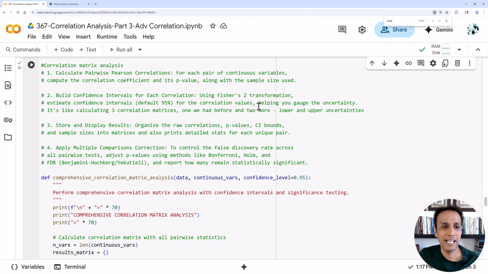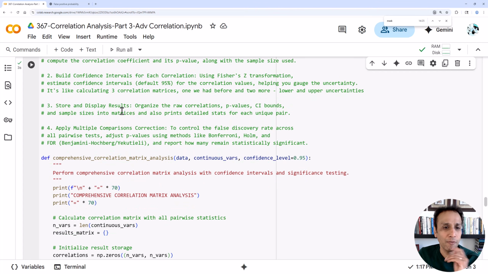In a way, think of this as calculating three correlation matrices. One is with the regular way, the other one is using the low limit, and the other one is using the higher uncertainty limit for your R values, and then calculating those. Okay, and of course, storing and displaying and applying multiple comparison correction, basically Bonferroni or whatever.